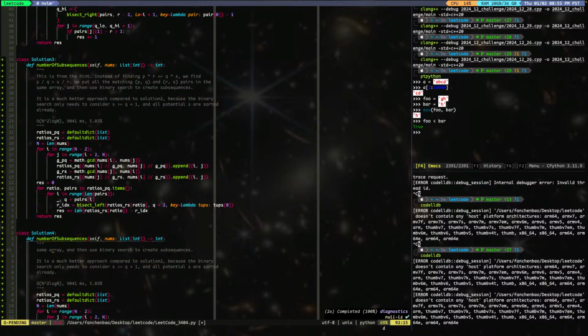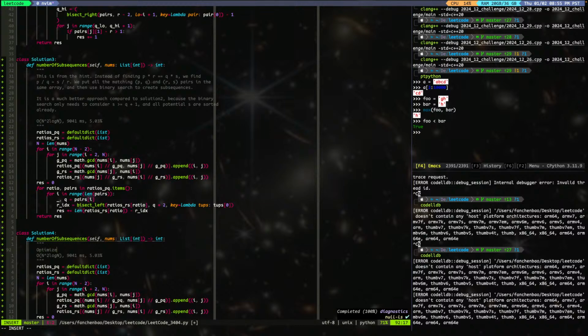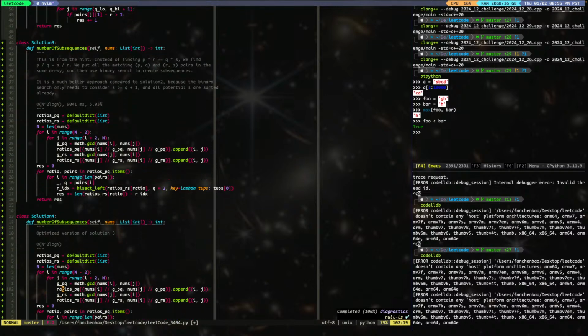So this is optimized, hopefully. Right, optimized version of solution 3. And I'm hoping this one will give me a fast result. So everything is the same, and I'm not sure if it's going to be faster here, but I am sure it's going to be faster here. So I'll just do J.